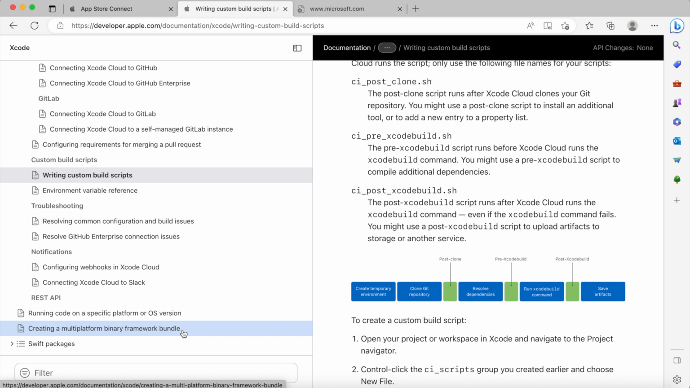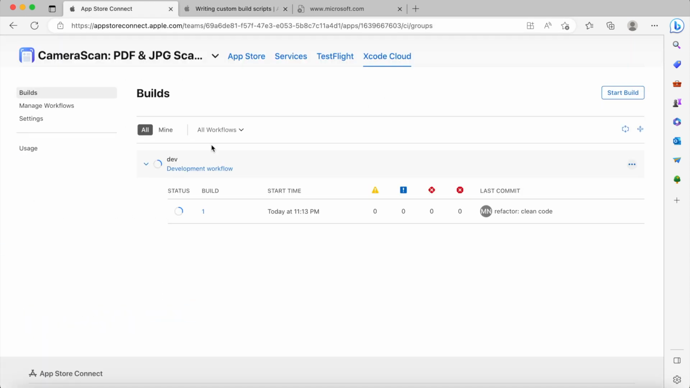What else? I think that we basically explained everything, right? That concludes our presentation. We can also wait for this build to be completed, but it takes quite a long time. After the build is completed, you could switch to TestFlight.